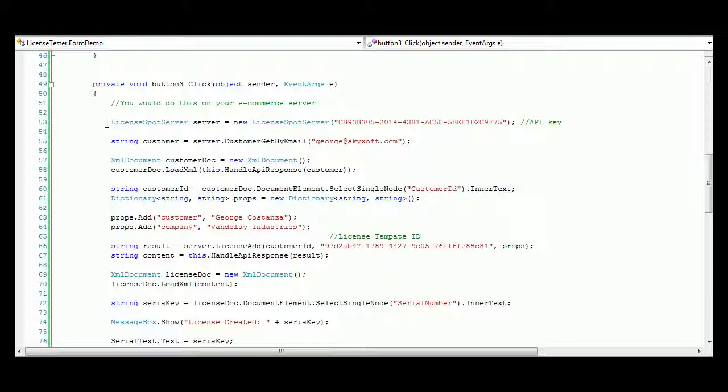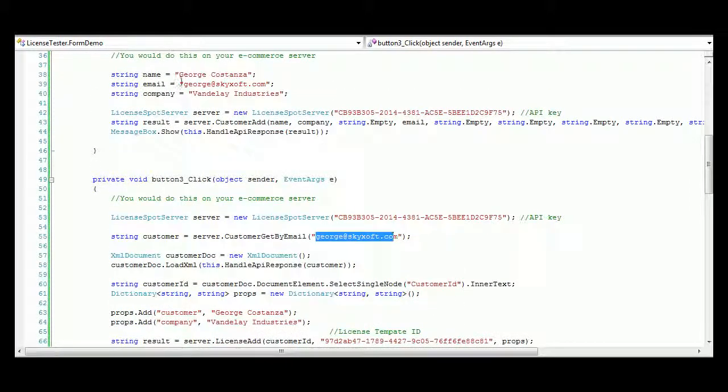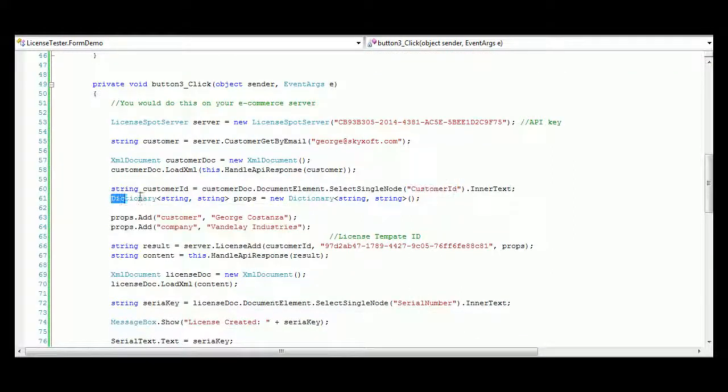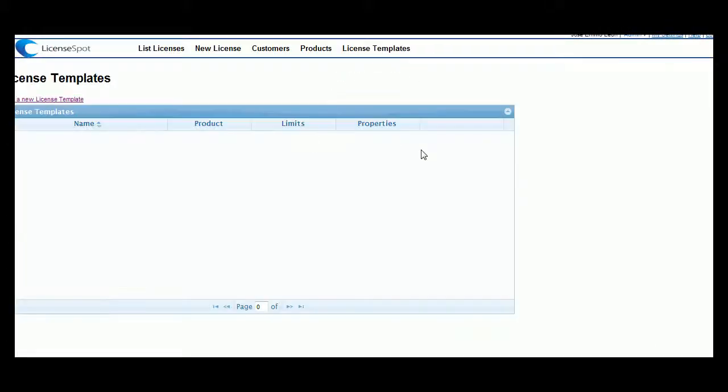On your e-commerce server, the next step would be to create the license. First, you create a LicenseSpot server object with your API key, then invoke the customer get API method to get the customer information from the email address. From the result, grab the customer ID. In this sample, we are also sending two custom properties for the license, the customer name and the company name. This information will be saved as part of the license itself and can be queried from inside your software using the provided licensing component. Now we call the license add API method.